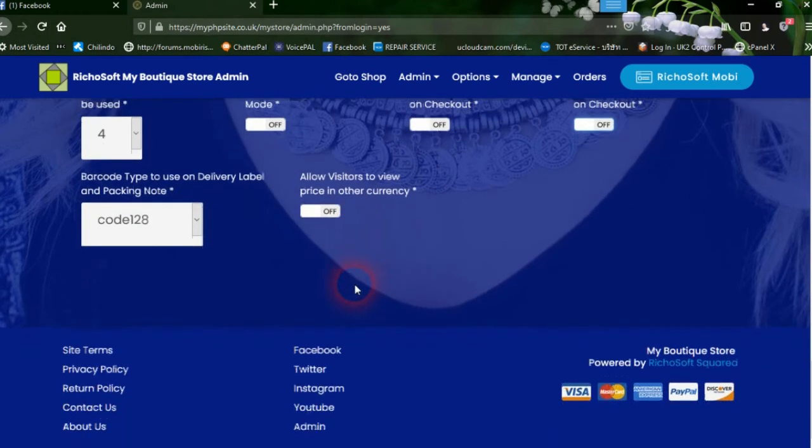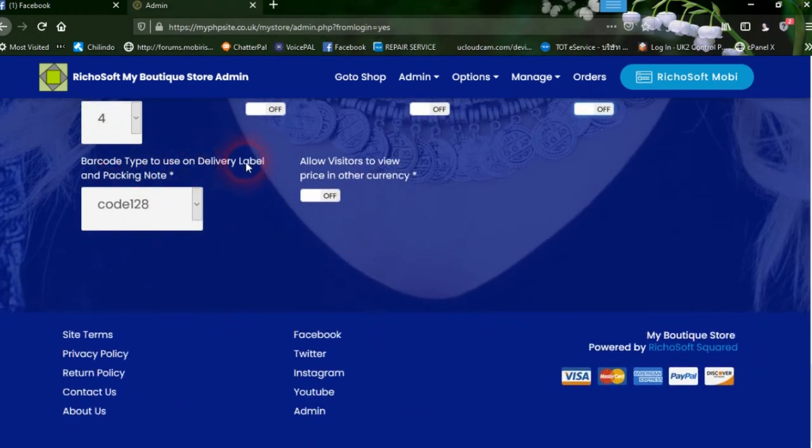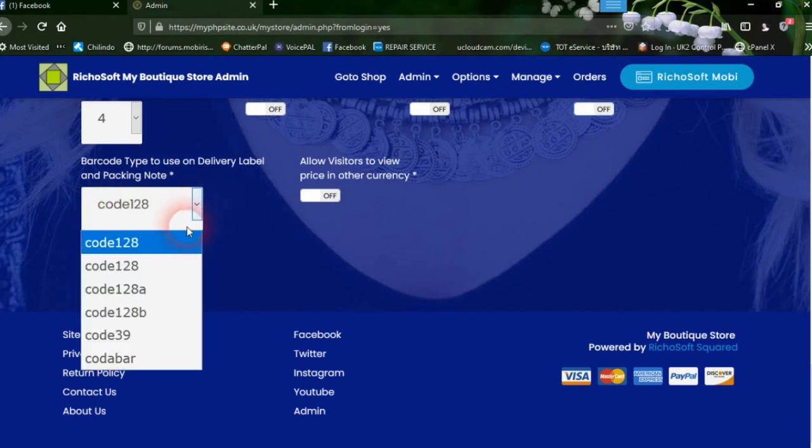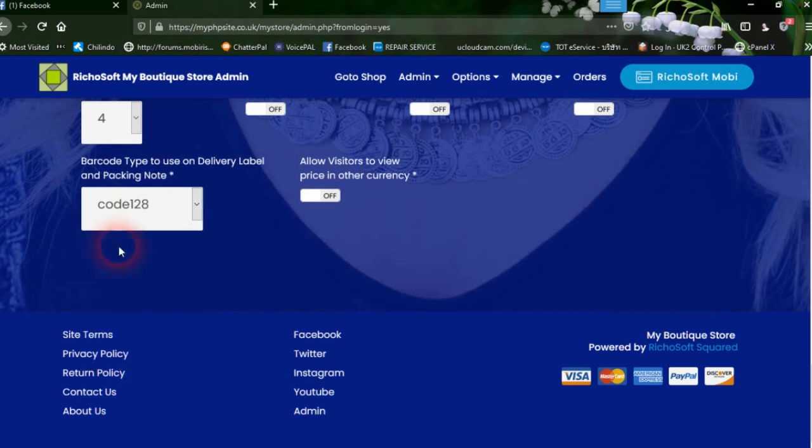Okay, so then we come to barcode types. On the delivery label and packing notes, it will print up barcodes of the order number and the customer number and the tracking ID, and you can select what type of barcode to use depending on your circumstances. So you can use code 128, 128A, 128B, 39, or Codabar. So that will then create the right type of barcode.